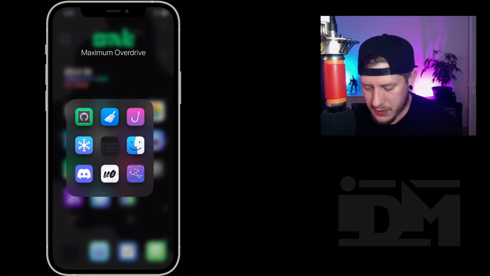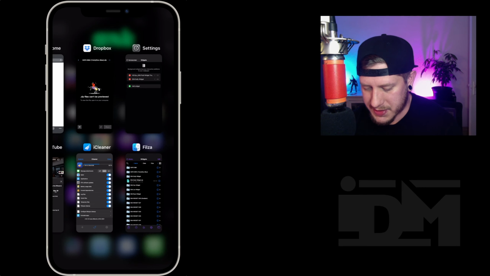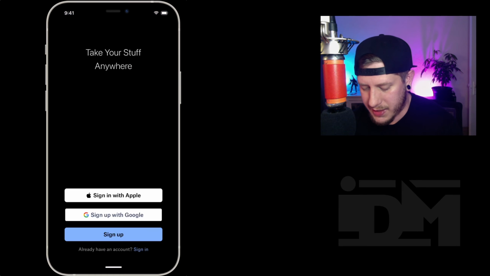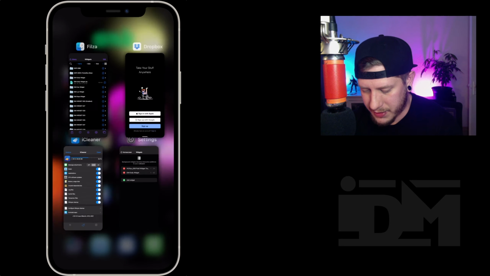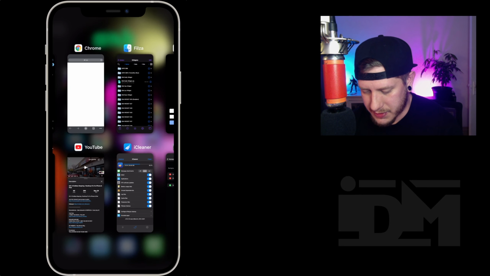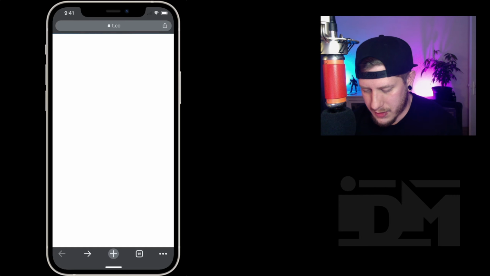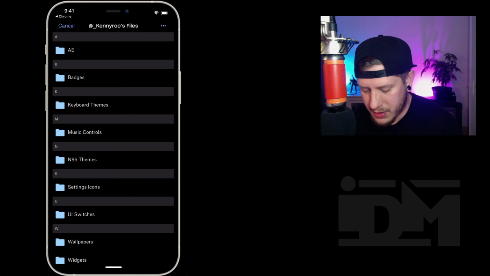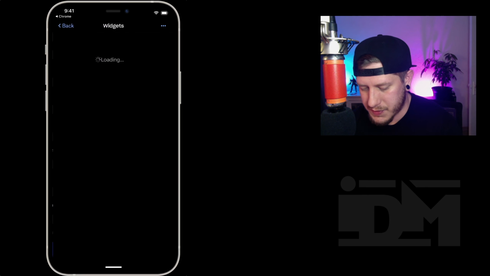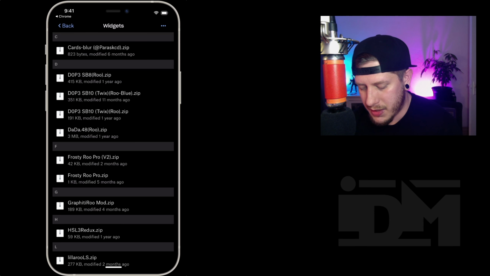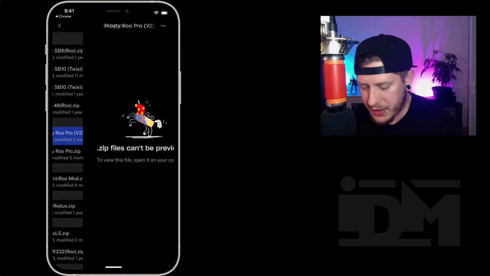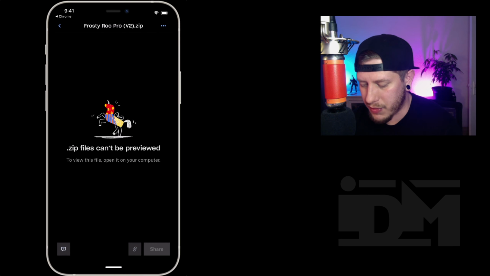So what we're going to do is we're going to go ahead and multitask here, and I'm in Kenny Roo's Dropbox. Apparently we need to do this a different way. Maybe I left it open in Chrome. There we go. So we're going to go into Kenny Roo's widgets here, and I'm going to go ahead and download one. I'll do, I don't know what they look like, I'll do this Frosty Roo Pro, and I'm going to click on export.